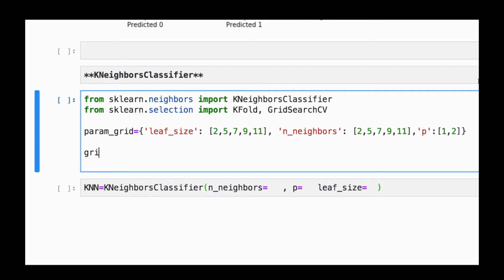And then I can initialize this grid search CV. If any of these is making it a bit difficult for you, you can easily search grid search CV. You can go to the documentation and see the parameters in there, and you will get to understand what leaf size, n neighbors, and P mean. So let me create this one here and initialize it with grid search CV.